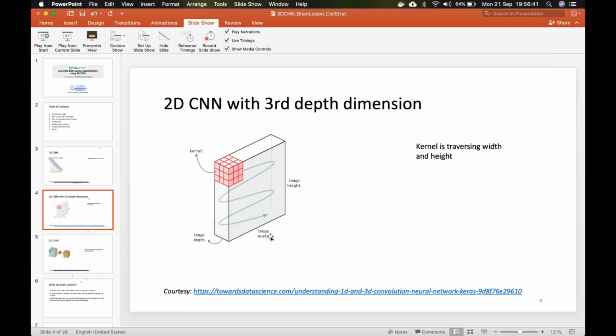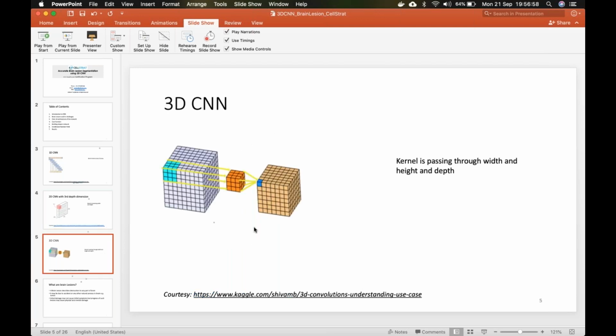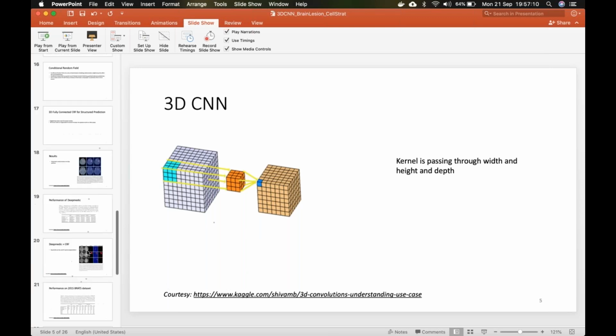So it takes care of the third, color dimension. You are showing the third depth dimension, that is the RGB color dimension. So I'm assuming that in 2D CNN also you will have a third dimension, which is the color channel, RGB, right? Okay, sounds good.